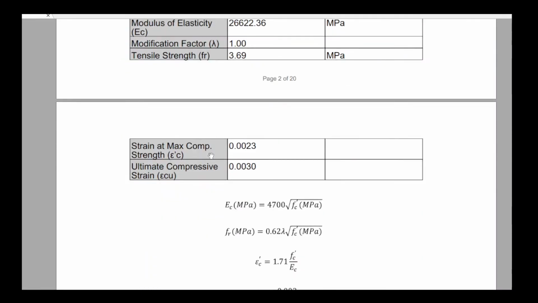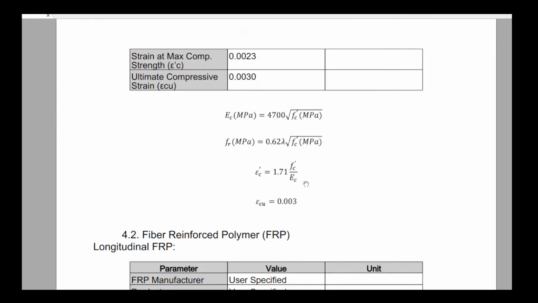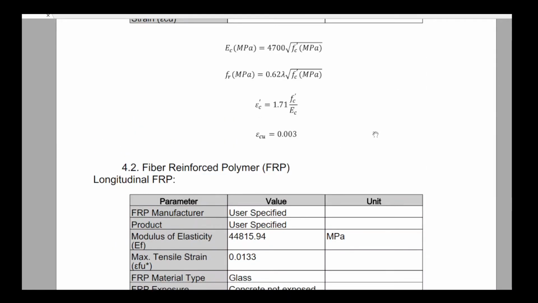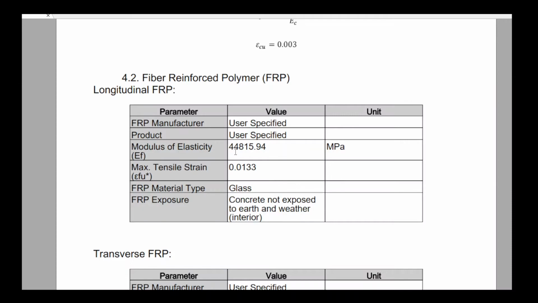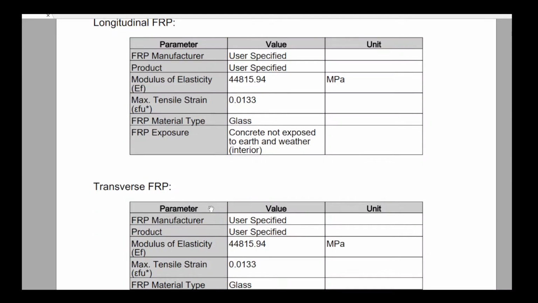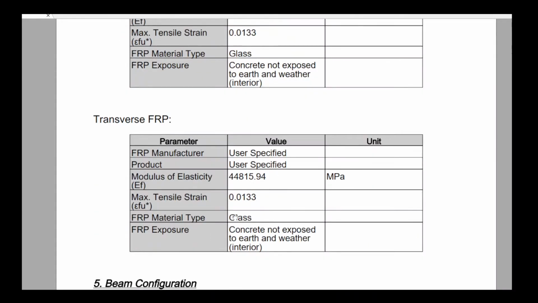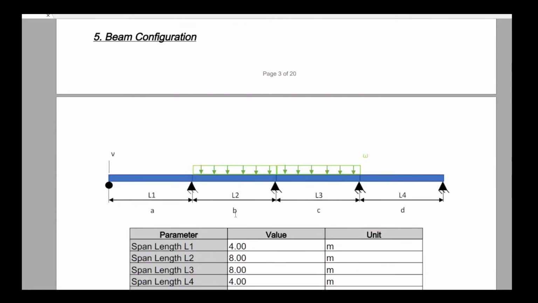We have all the concrete and all the equations that we used, since we clicked the default values. And then for the FRP, we have the longitudinal FRP, EF, maximum tensile strain, material type, the exposure condition, and the same for the transverse FRP. And then for the beam configuration, this is the configuration that we chose.